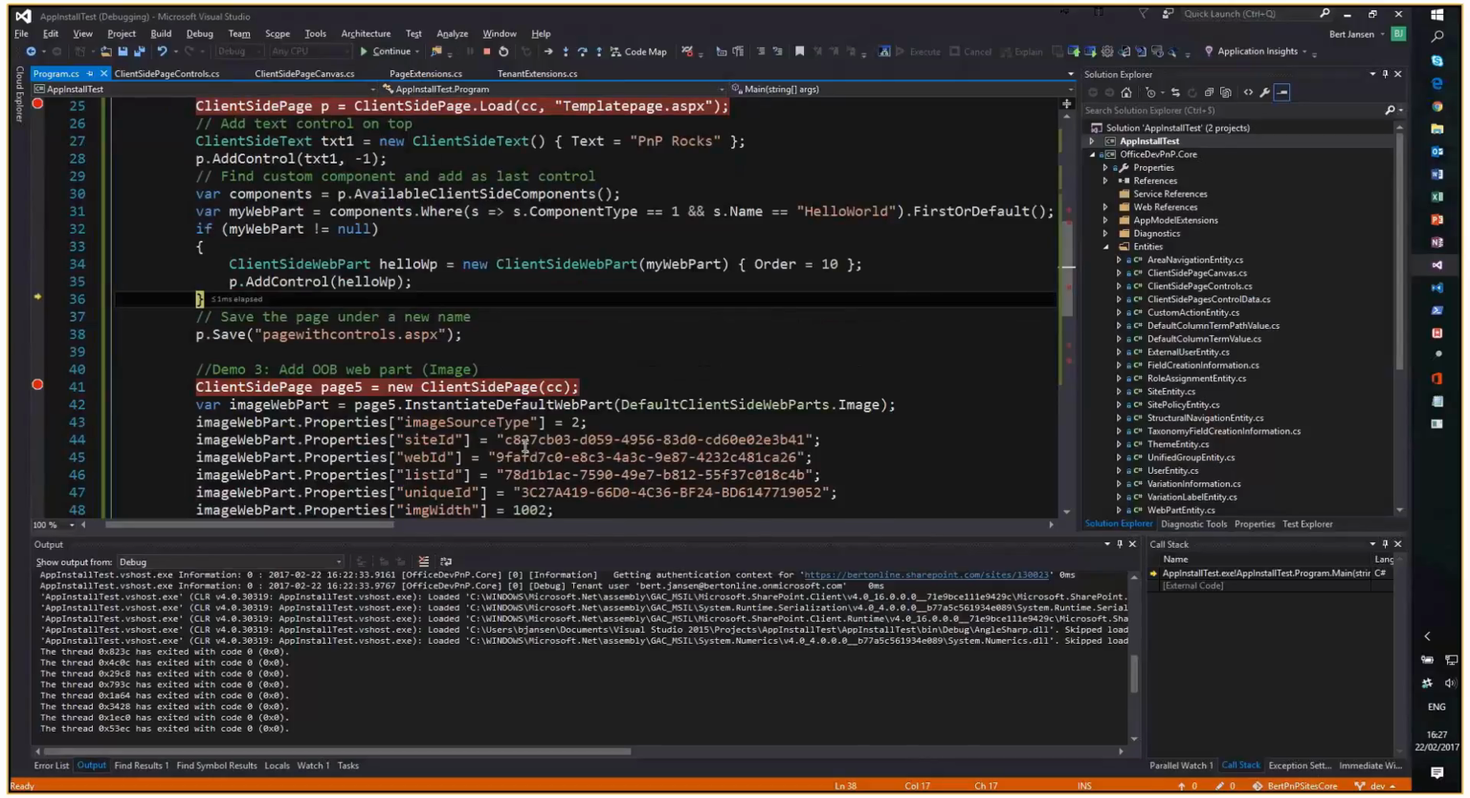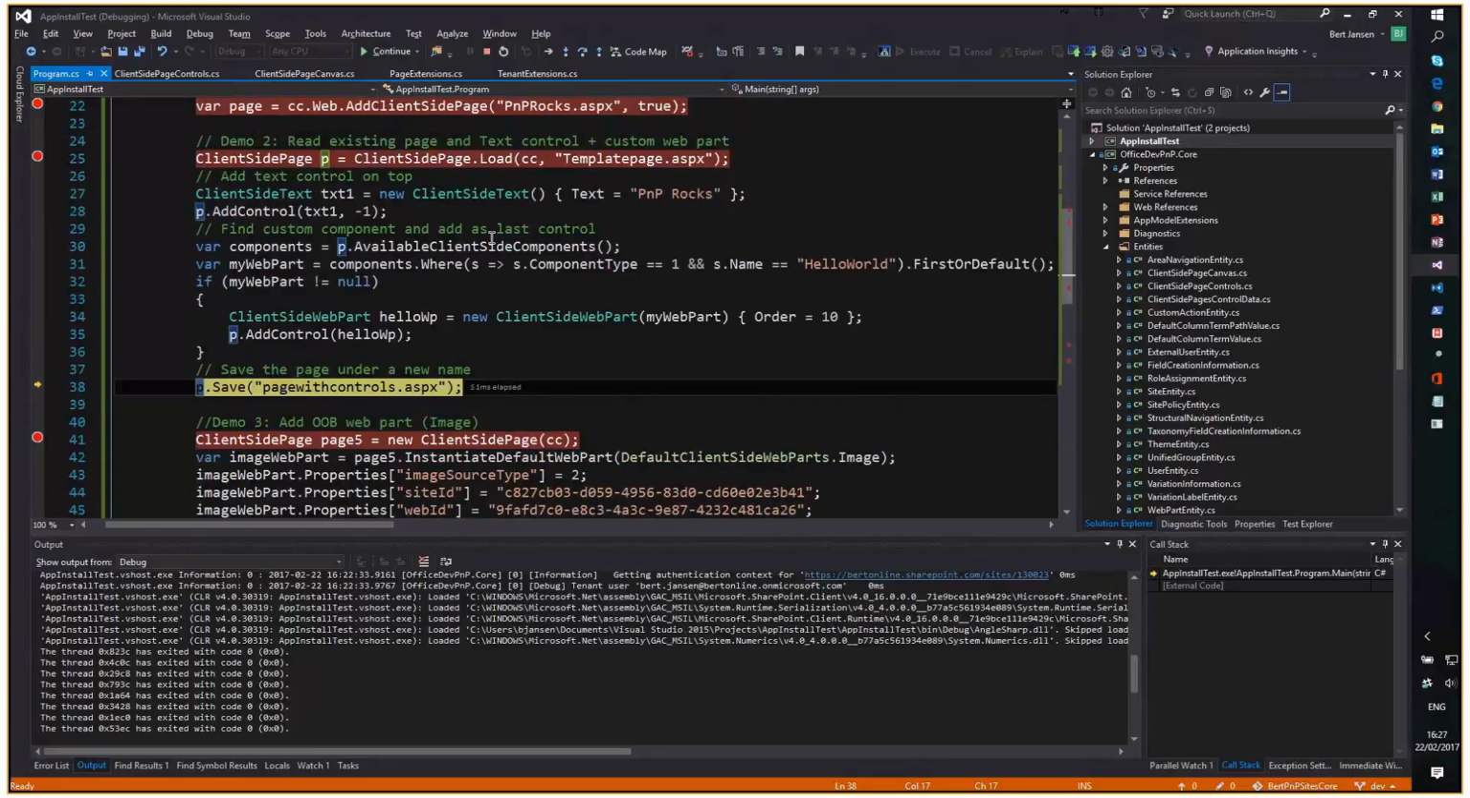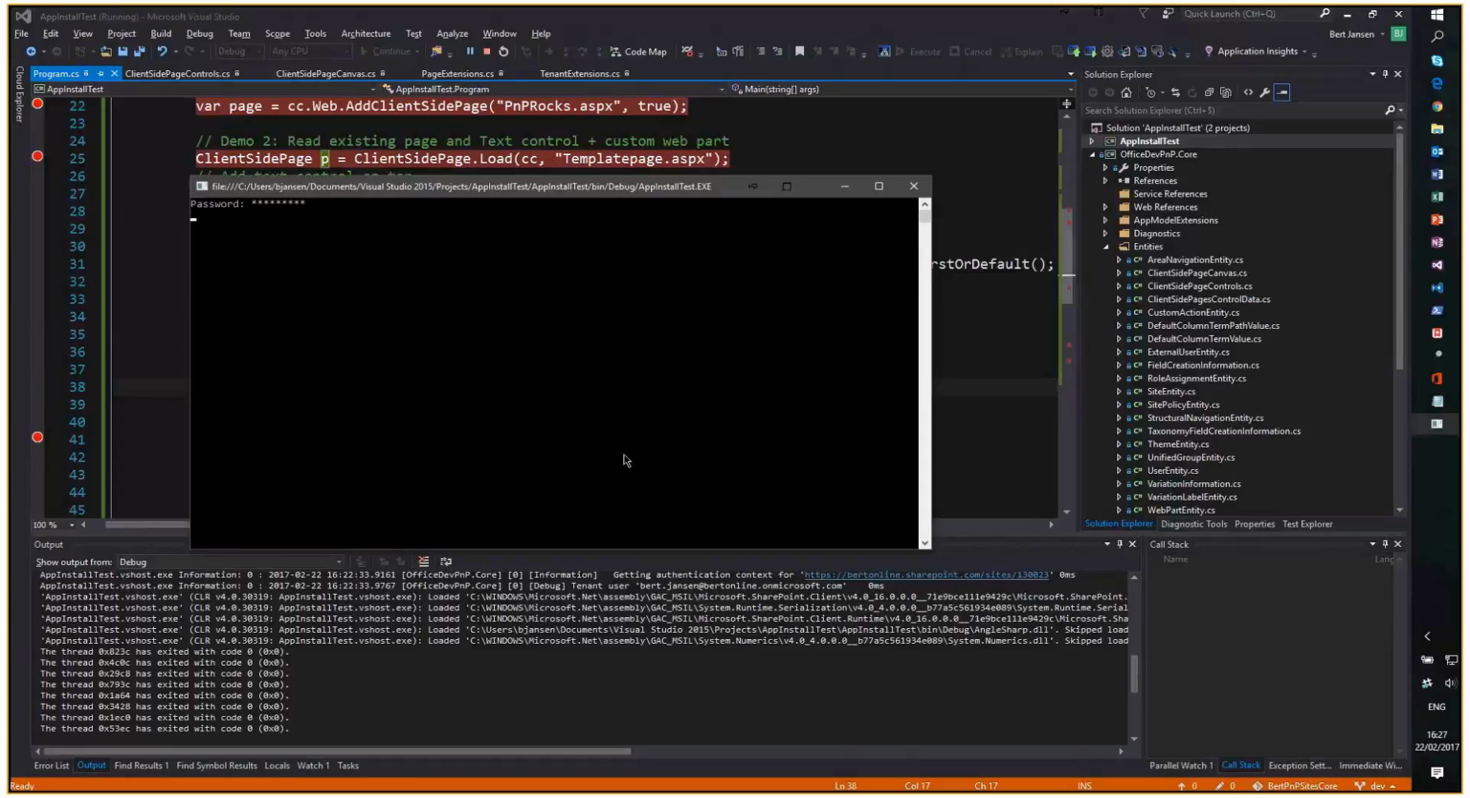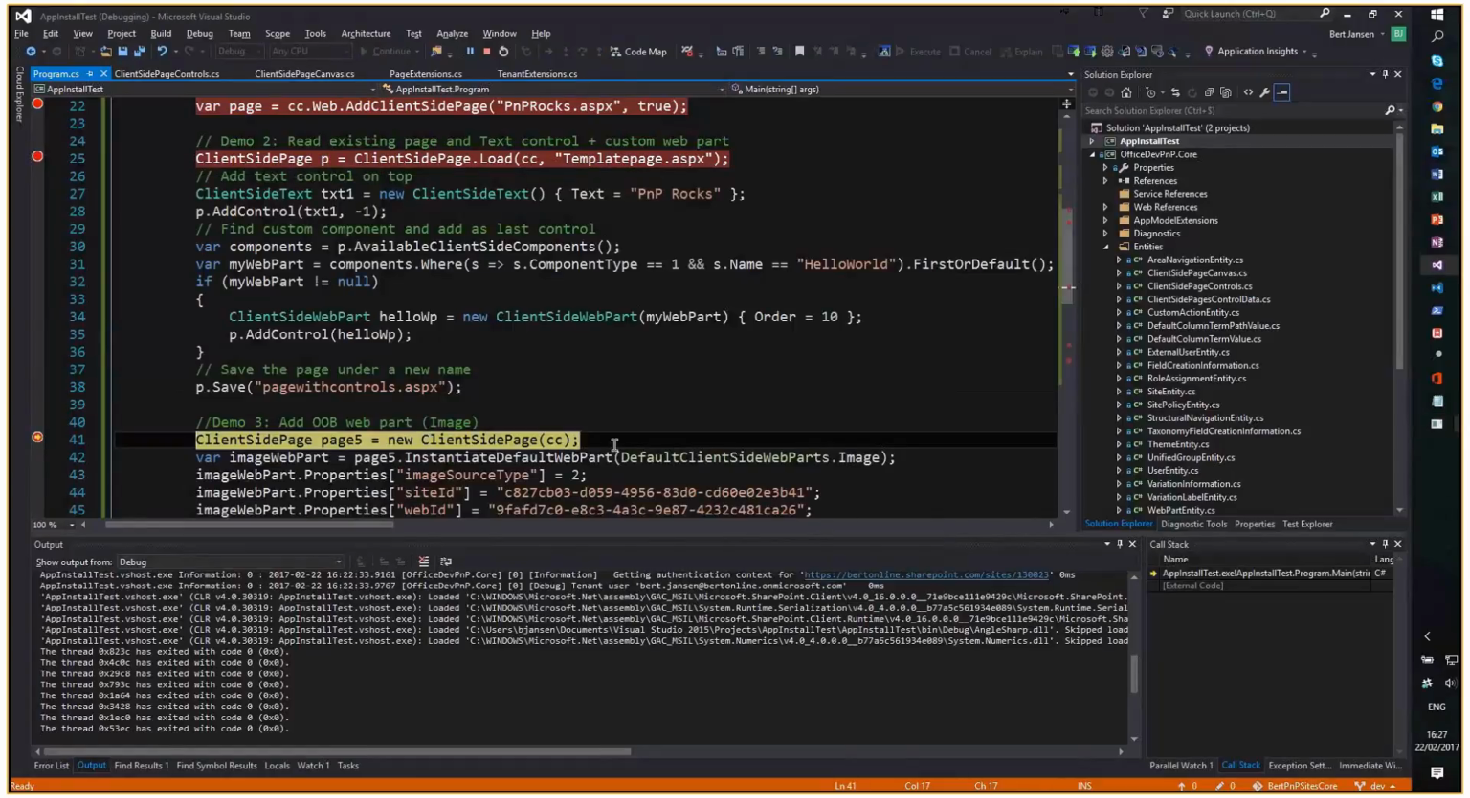And finally, just to close down, I'm going to save the page to a new name. So I load it from template page.aspx, and I'm going to save it as page with controls.aspx. Then, what happens behind the scenes is that the implementation will render the proper HTML and update the canvas content one field in the list item.